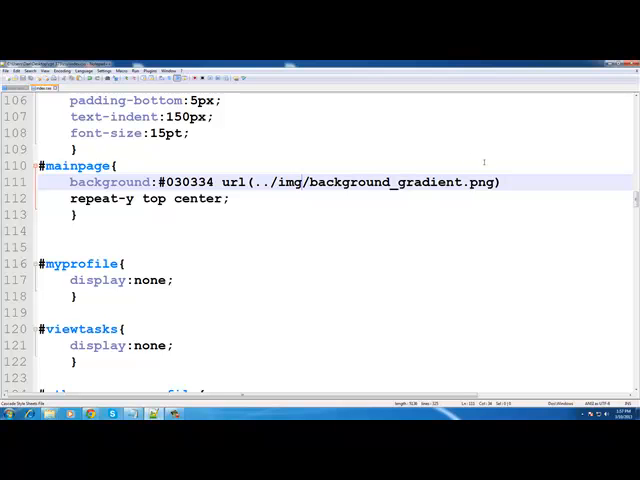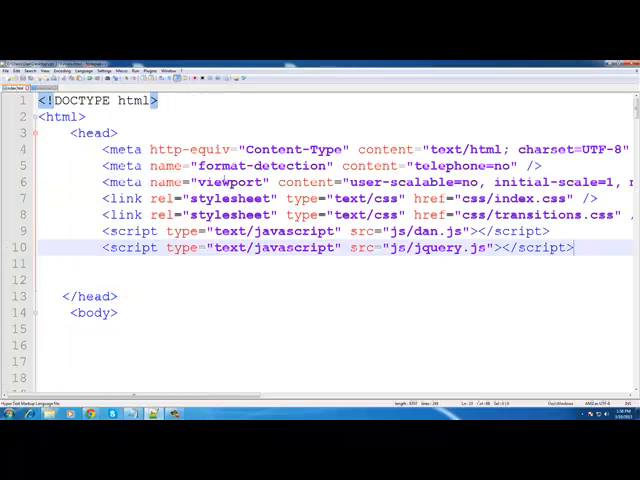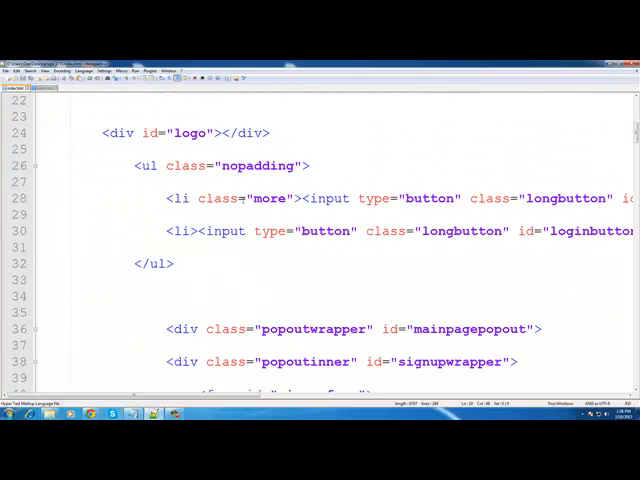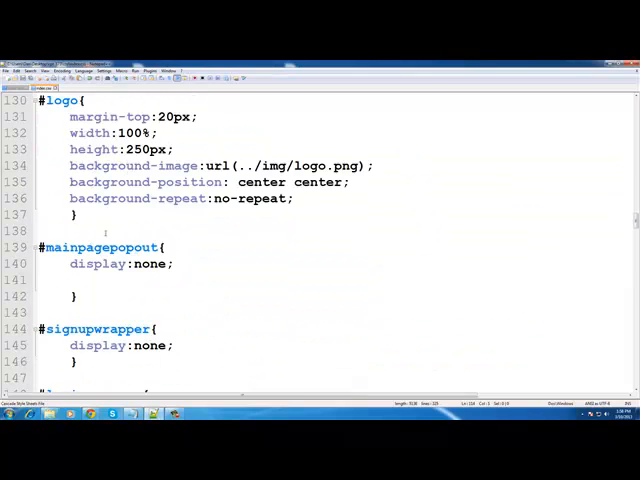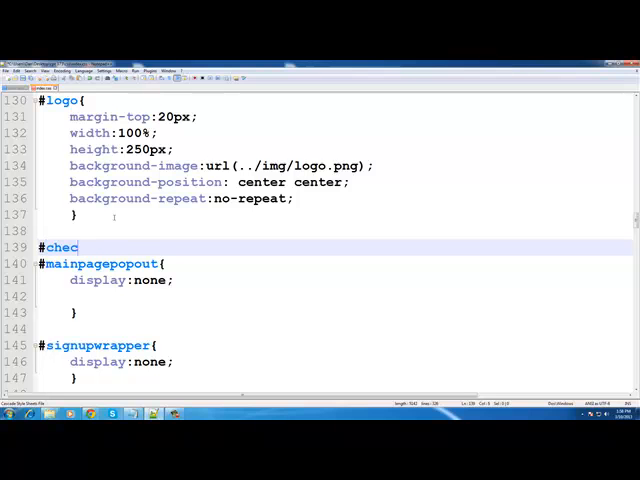Okay, so now once we have our gradient in, we are going to go to our HTML file, and we are going to look for our UL class that holds our buttons for our sign up and login, and we're going to give it an ID because we're going to specifically do something with this ID. So let's give it an ID of checkers. Okay, and if you could already kind of guess, what we're going to do is give it that checker background.